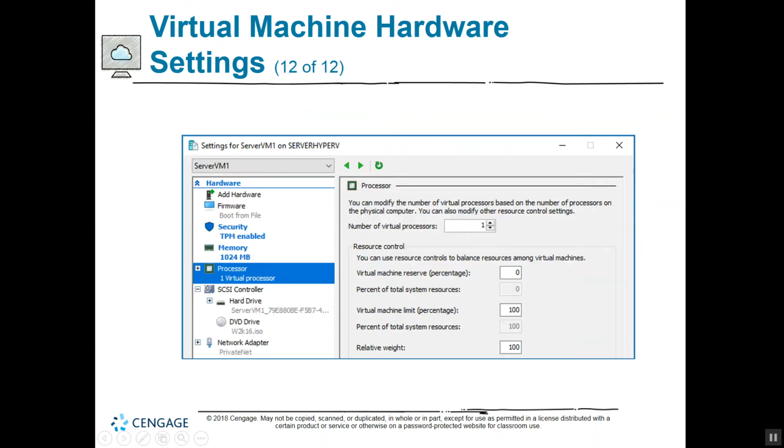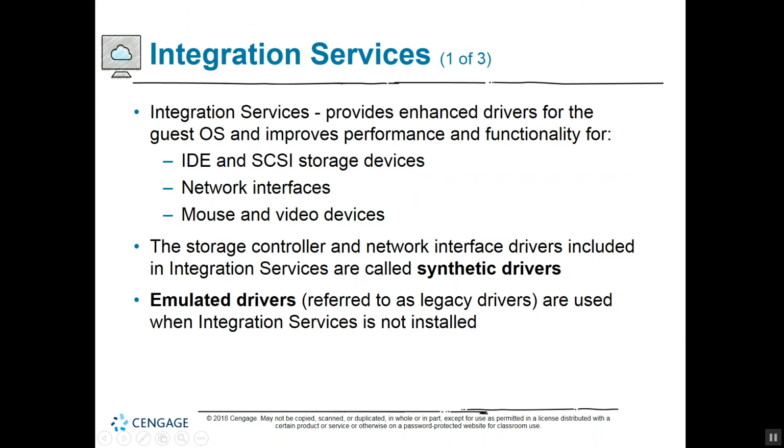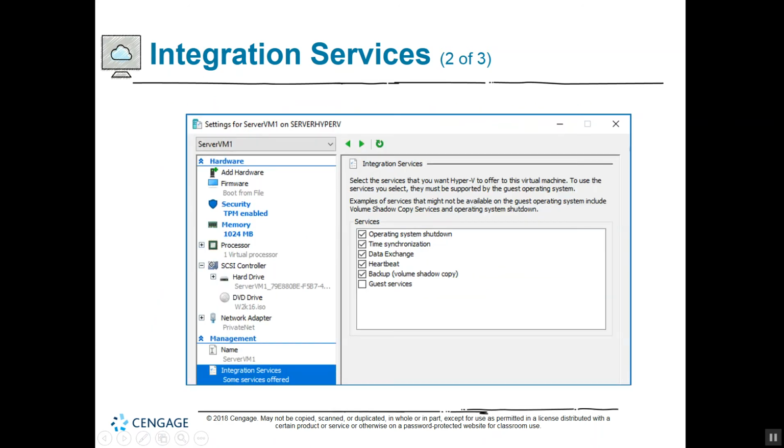So you can determine how many processors you've got. Resource controls, limits, that's all for the processor. We've got integration services and storage controllers. When it comes to integration services, here's everything that we can play with or adjust and turn things on and off.